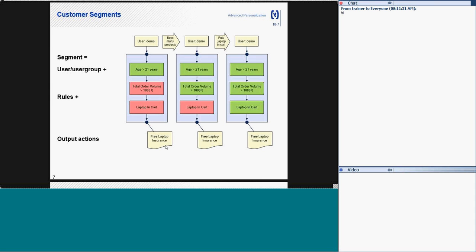You can simply see that the demo user is a registered customer, and we have the age greater than 21. This is the example I was giving. For order profiling, we have a rule: if the user is more than 21 years of age, has more than €1,000 in the cart, and has a laptop in the cart, then we give free laptop insurance. The first condition from the customer profile is satisfied, since the customer is more than 21 years of age, but until then the laptop insurance is not displayed.